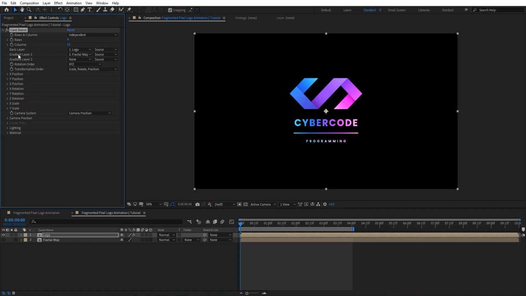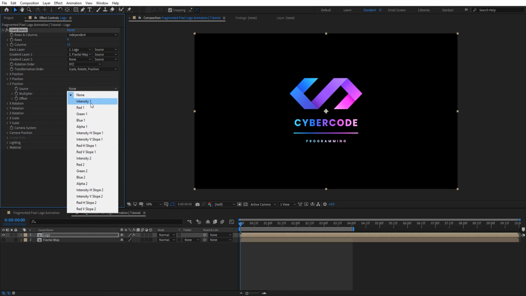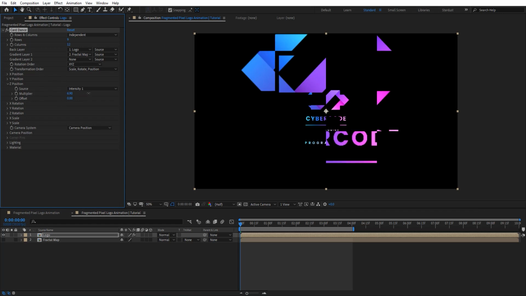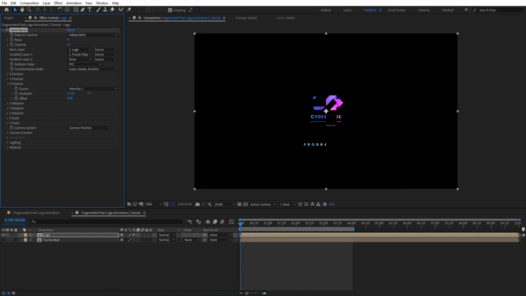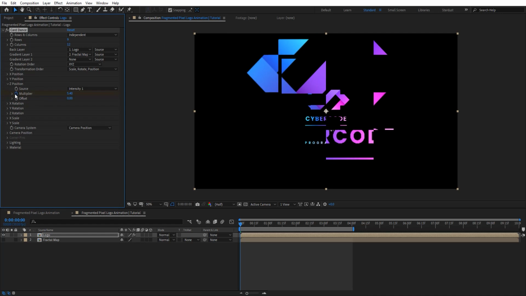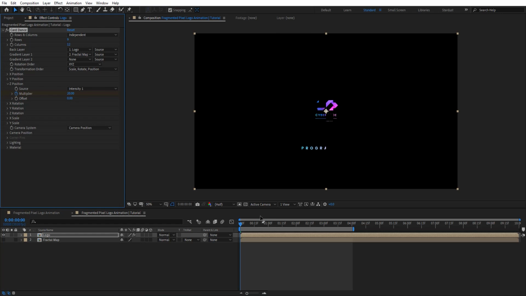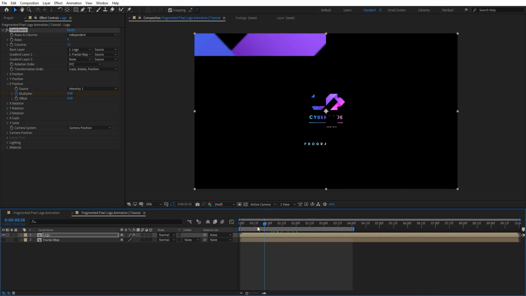Now we are going to assign the fractal map to the gradient layer, and basically nothing happens. So we go to Z position, and right here we have different channels. We choose Intensity 1, and you can see what happened when we assign Intensity 1. Here we can play with the multiplier. We're going to animate this from, let's say, 20, and around 2 seconds we set it to 0. So we're going to have something like that.